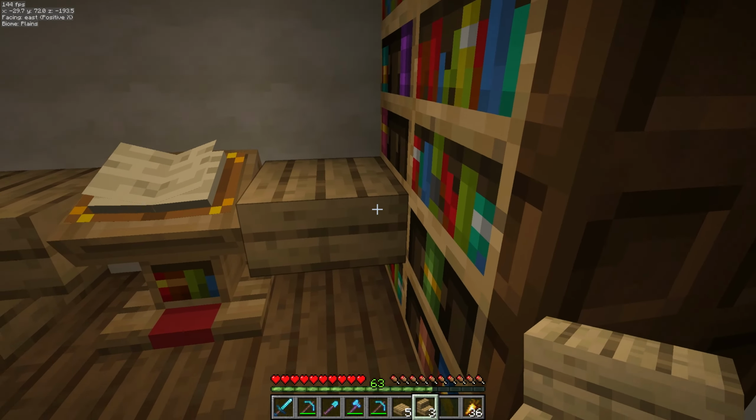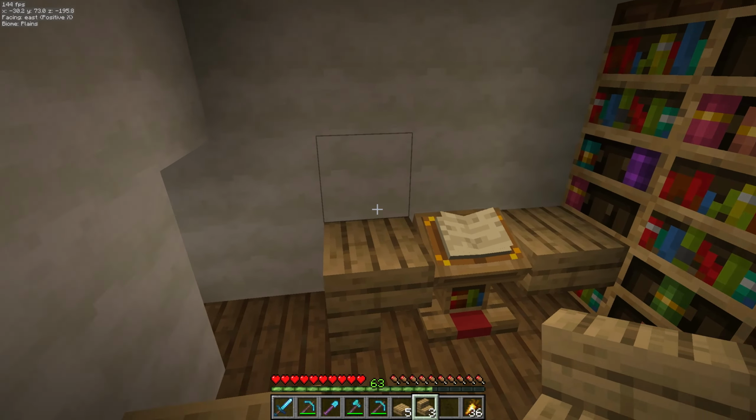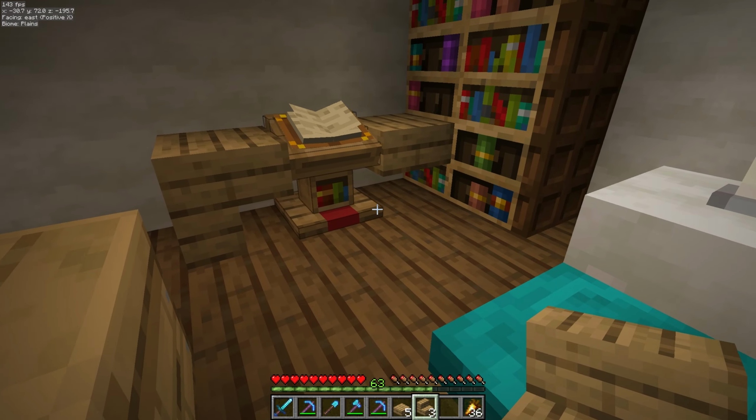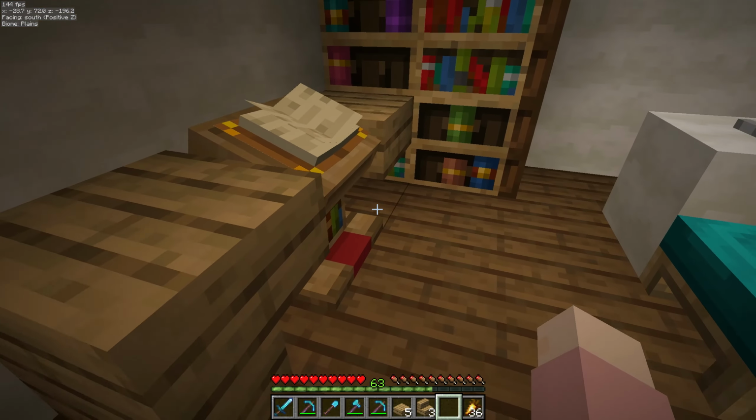It'll give a bit of a desk look. You know, you've got your book on here, but the desk kind of extends further, if you can imagine that. You got to use your imagination on a lot of things in Minecraft. But I feel like that looks good.